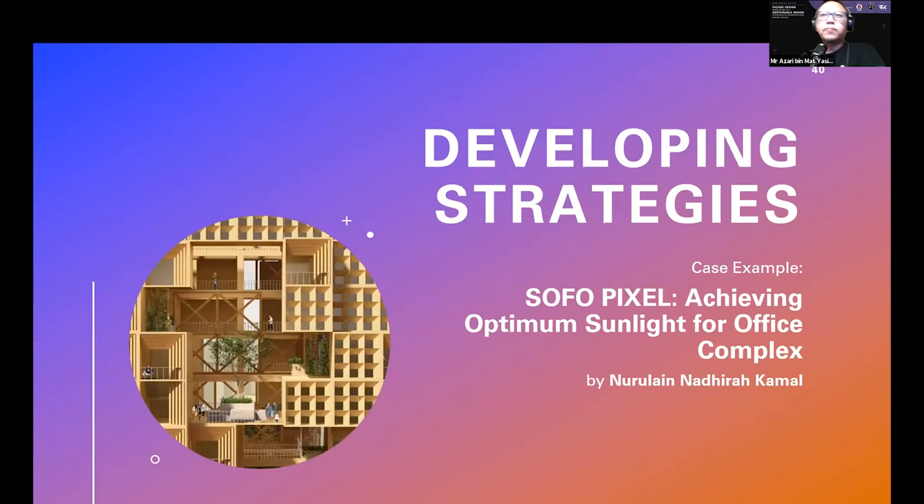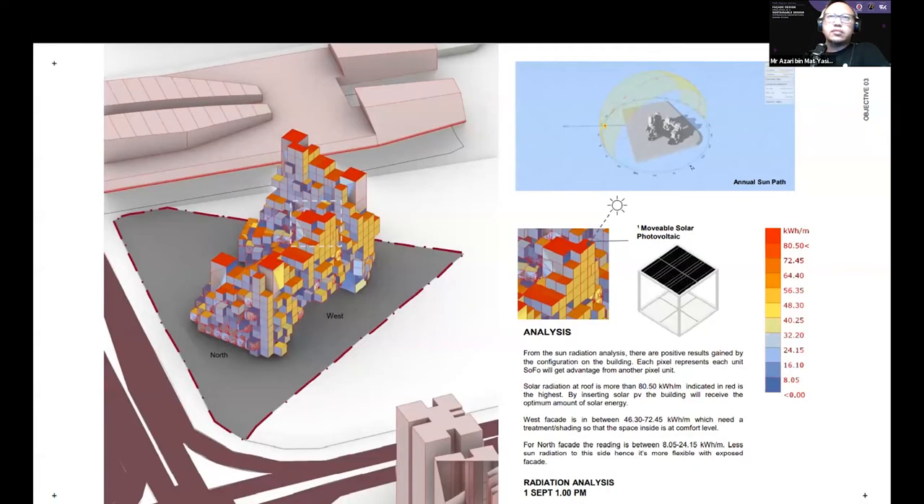Another example is by Nurul Ain Nadira, on SOFO Pixel, also achieving optimum sunlight for an office complex. So her project is an office, and it's a slightly different approach. She already had the massing. She had already identified that this is going to be her building, with lots of cubes assembled together.